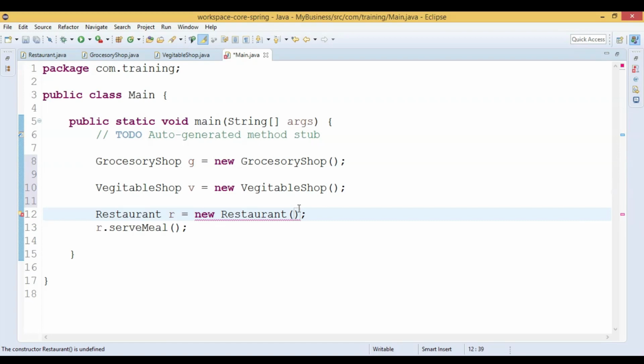So now we can pass this grocery shop object and vegetable shop object inside the restaurant constructor. We are passing these objects to the constructor of restaurant. So now we pass these dependencies to the restaurant object. Now the restaurant object does not create the objects, but these objects are passed to the constructor. The main class creates these objects, and they are passed to the constructor.